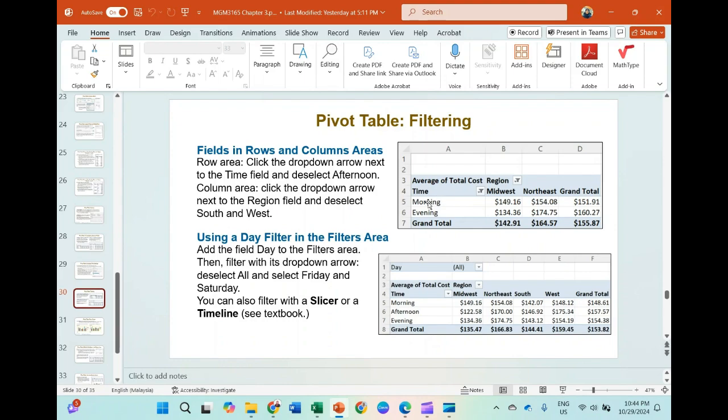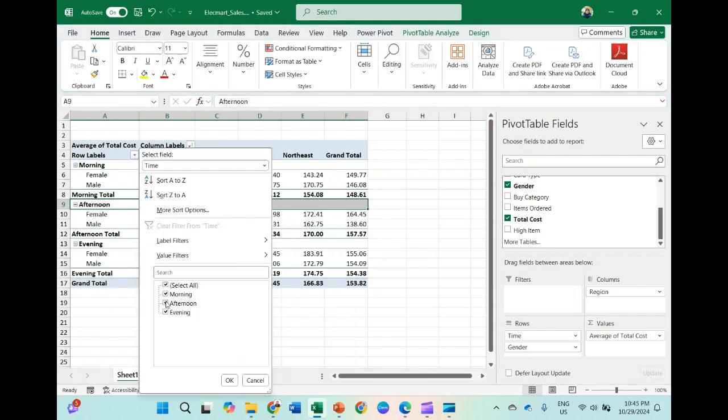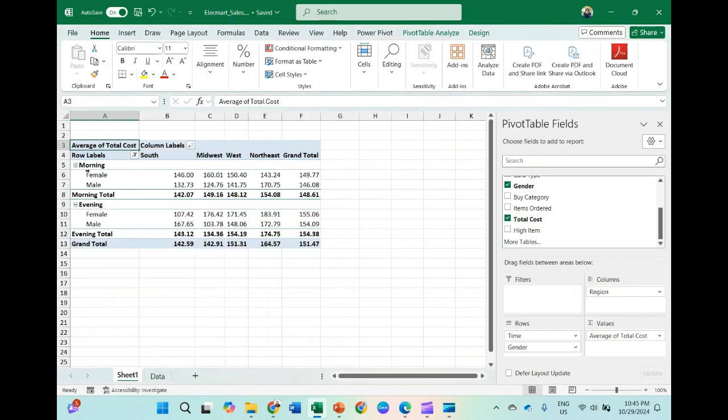Okay. So you say you just want to show morning and evening only. So morning and evening, want to exclude the afternoon. All right. Go to the afternoon, and then you can see row labels here, and remove the afternoon. So now no longer afternoon, only morning and evening area.